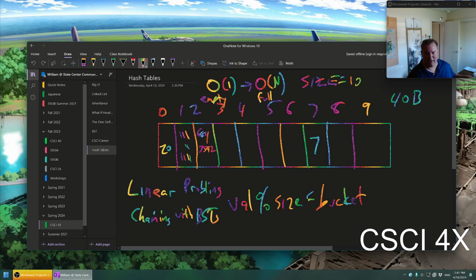Now, what's the difference between linear probing and chaining with BSTs? Chaining with BSTs avoids the linear probing issue entirely, and it has a better worst case time. So instead of order n, the worst case time is going to be order log n.